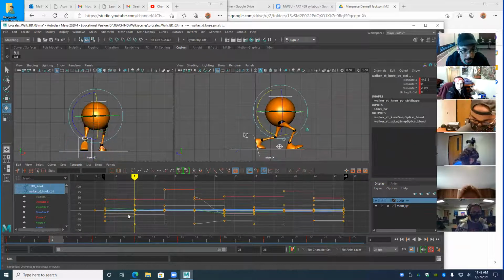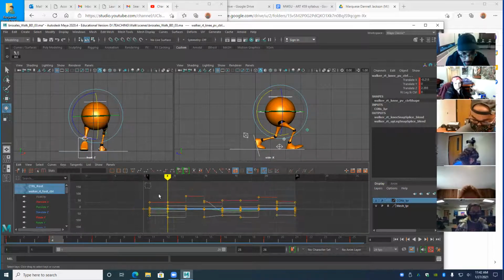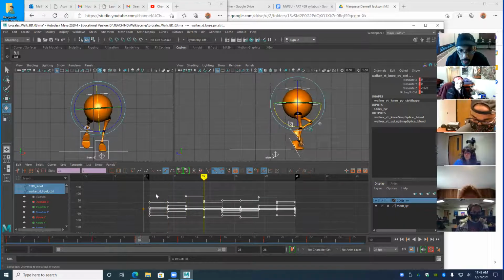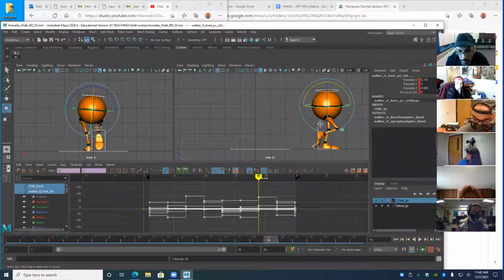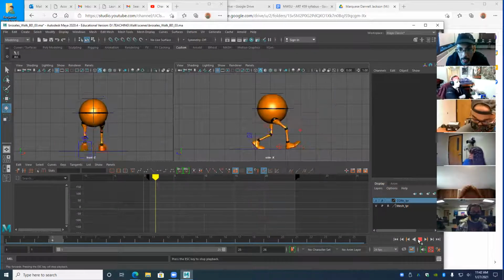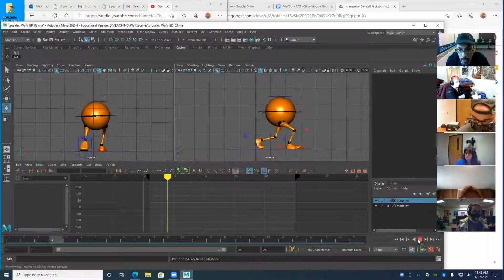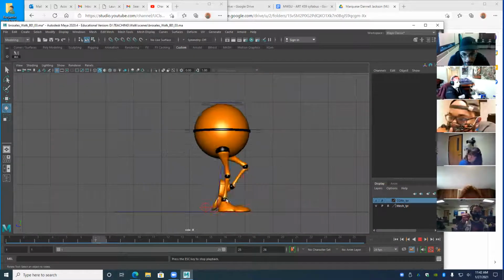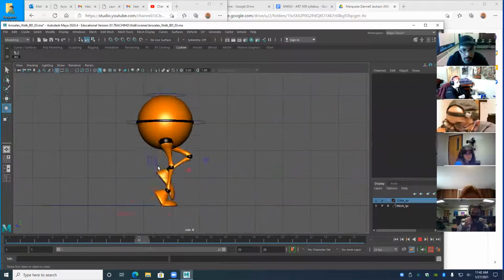So I'm going to select my all button again, and I'm just going to turn everything back to stepped. And I'm just going to play it. Let's see what it looks like. What do you guys think? I'll make this bigger. Does anything stand out to you that needs to be fixed?